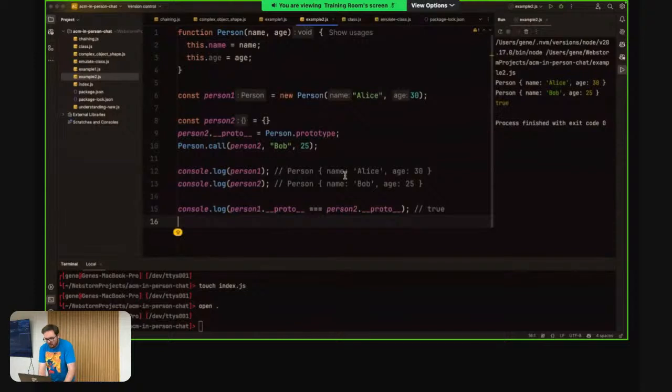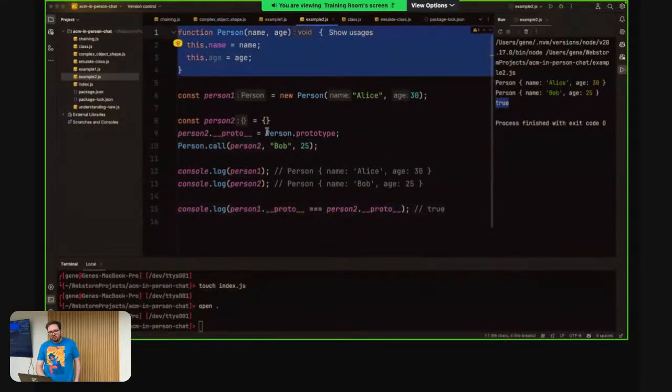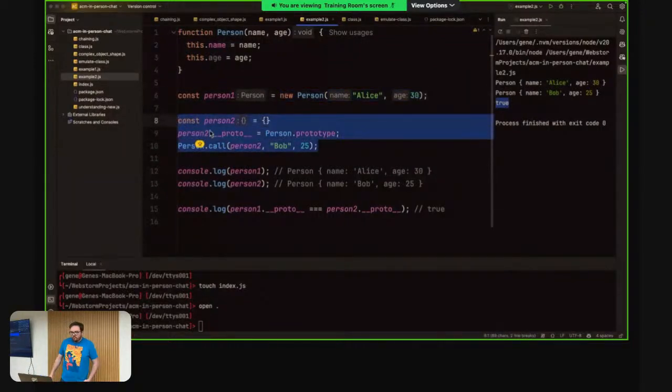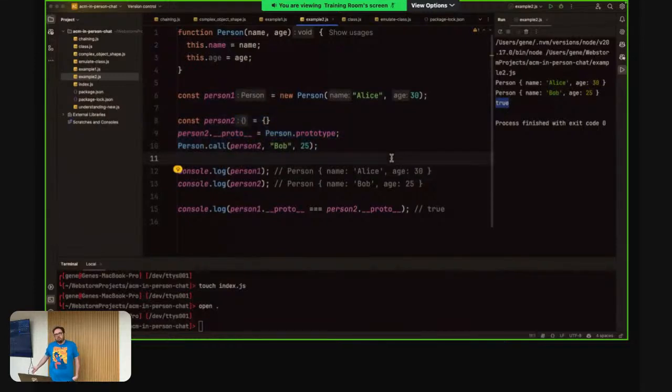Yep. So what's happening here is I'm showing you that the protos are the exact same. And if the protos are the exact same, that means that they're both using the same proto configuration from the person function here, which makes sense because we're using it to define prototype here. And then this is basically just doing the same thing as this, but it's shorthand. Any questions there? No? Straightforward?